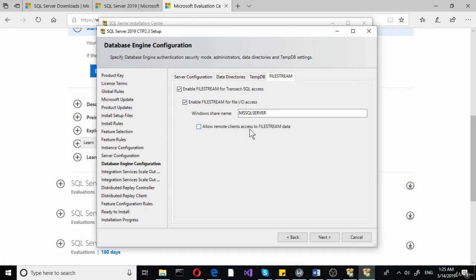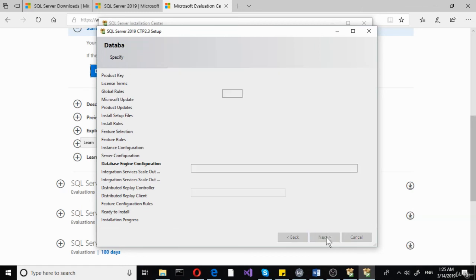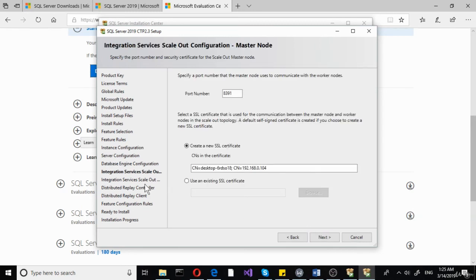Allow remote clients access to file stream data. Okay, we will allow that. Again, we will go through that later, but let's just leave those in case we forget. So now let's move on. And you have integration services. So these are the other things that we checked on.